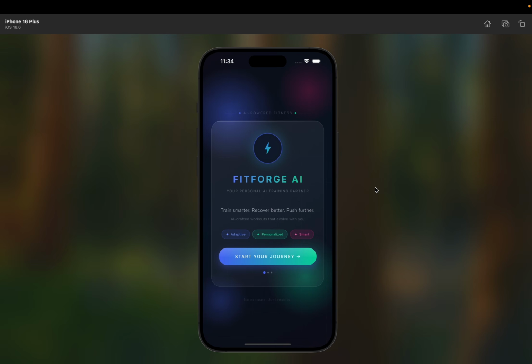In today's video, we are going to create an AI workout generator app, and we are going to use Claude Design and Claude Code to create this complete app. So this is the design that has been created by Claude itself. I didn't use even 10% of my brain to create this app. This is the design, and you can see that the app name has also been suggested by Claude, which is FitForce, and the logo, and this is the Start Journey button.